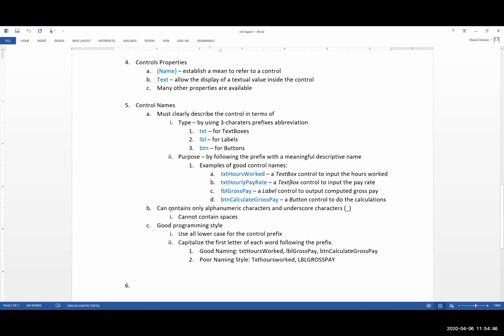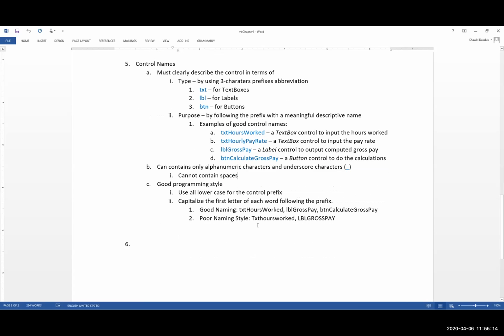Very important. A name can contain only alphanumeric characters, that means alphabet and numbers, or the underscore character. This is the only thing you can use in a name. You cannot use spaces, you cannot use special characters, you can use only alphanumeric characters and underscore. So variable names or control names cannot have spaces. This is a common error. The other thing has to do with good programming style. Even though you can call a control anything you like with alphanumeric characters, you want to use descriptive names. You need to use all lowercase for the prefix. And you need to capitalize the first letter of each word.